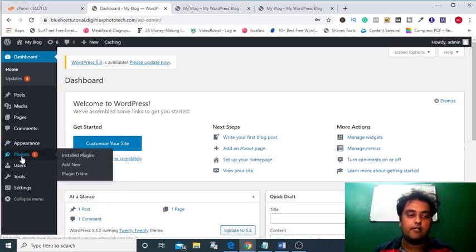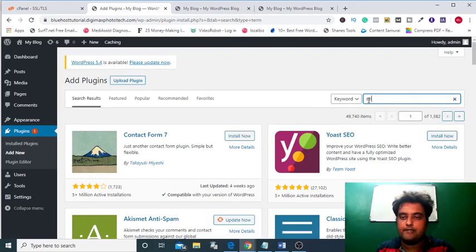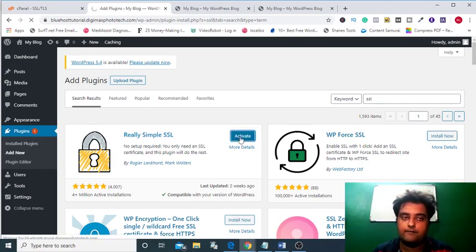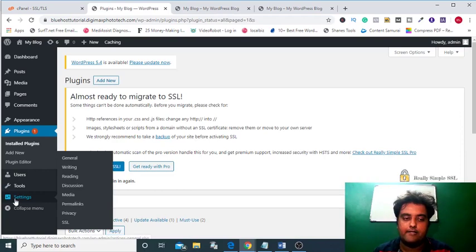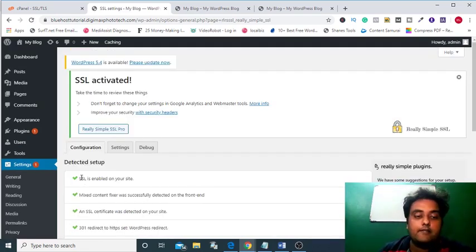Okay, here we need to install a plugin. So go to plugins and click on add new. Now on the search box, you can type in SSL and look out for Really Simple SSL. It generally comes in front, but still you need to remember this name, right? Hit install now, then hit activate. Once activated, you go to settings, and here you can find an SSL tab now. Click on the SSL tab, and here you go ahead and activate the SSL. So you can see here the SSL is enabled on your site.